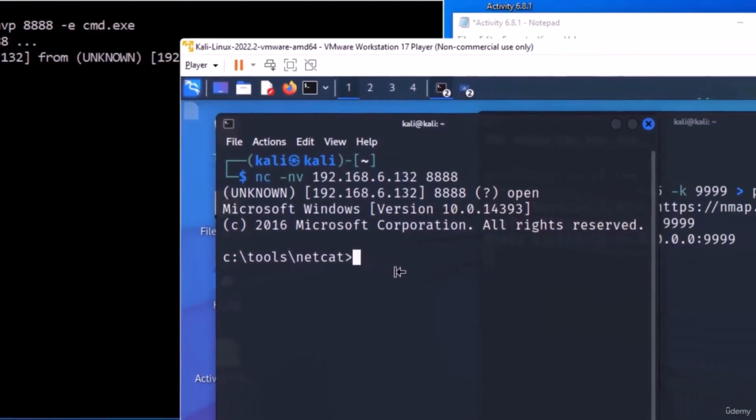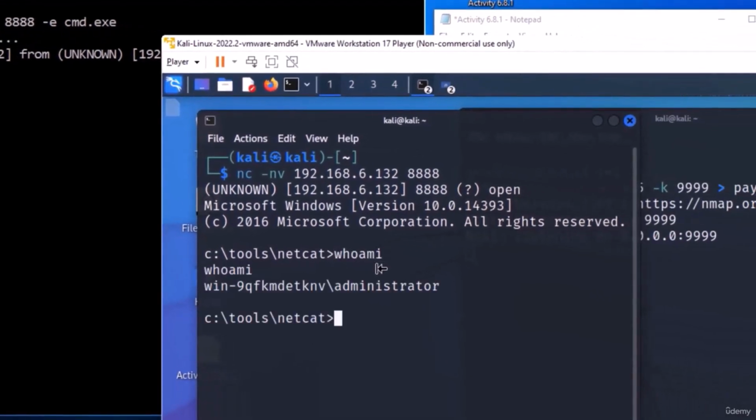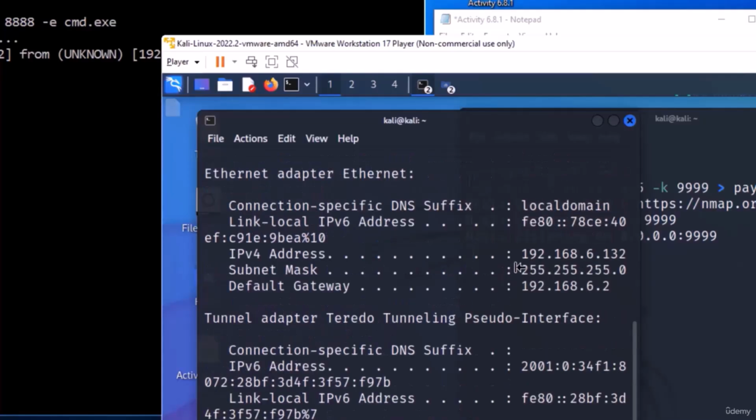How wild is that? Who am I? I'm the administrator of this Windows server that has a funky name. ipconfig. You know, you can't do an ipconfig in Linux, but you can in Windows. And we are at a Windows prompt. Look at that, look at that. That's the server's IP address.